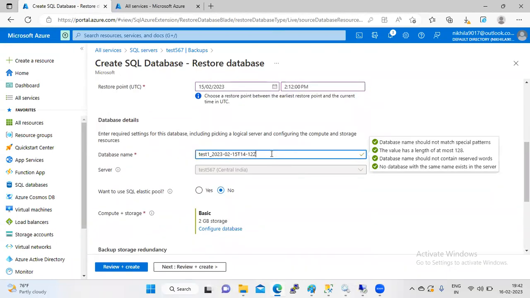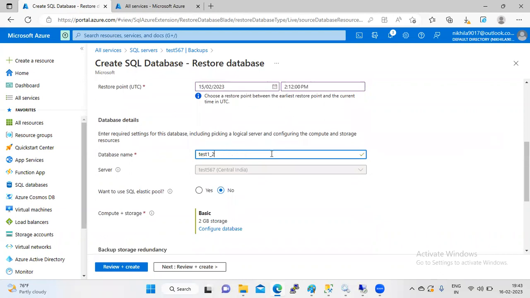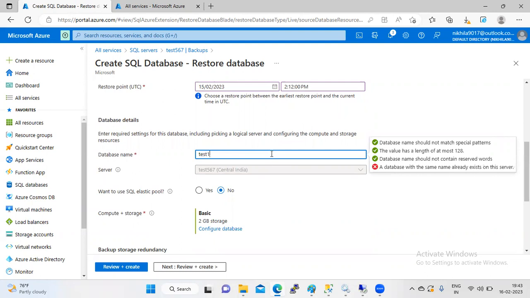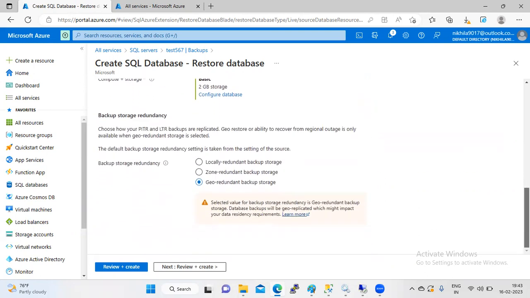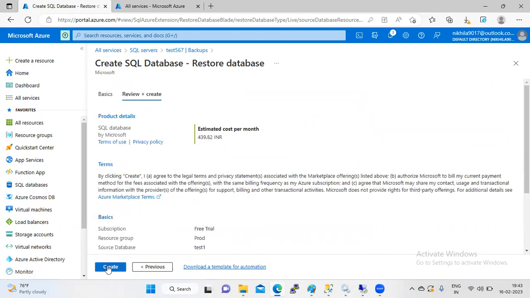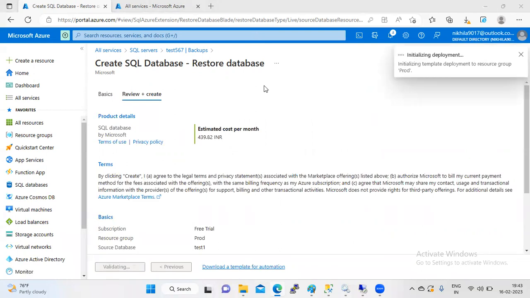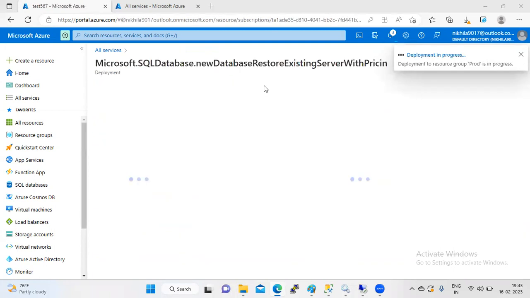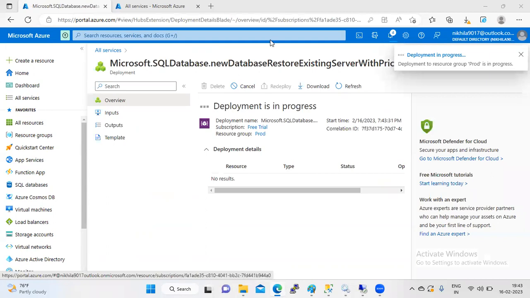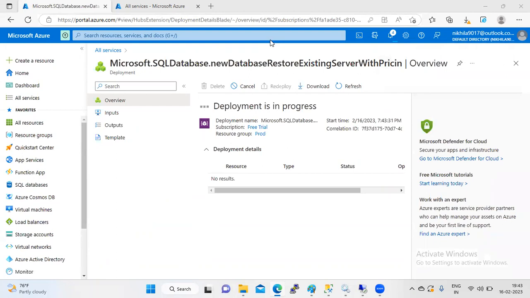What is the database name? I want to keep it test one underscore restore. This is my database name. Okay, and just go to next, review and create. Your server. Now you can use it for your testing purposes.